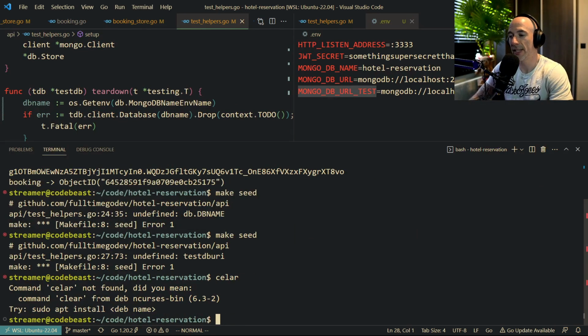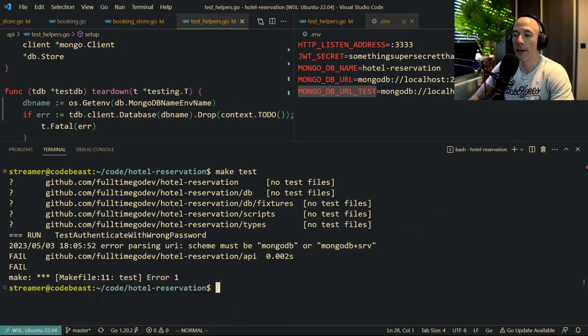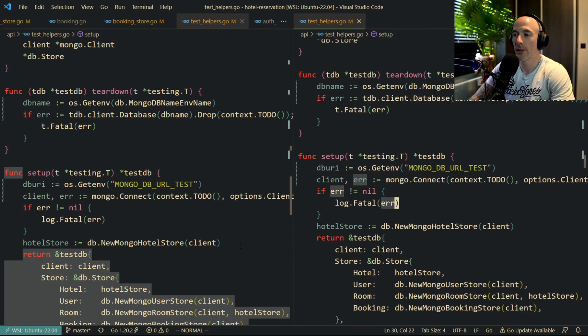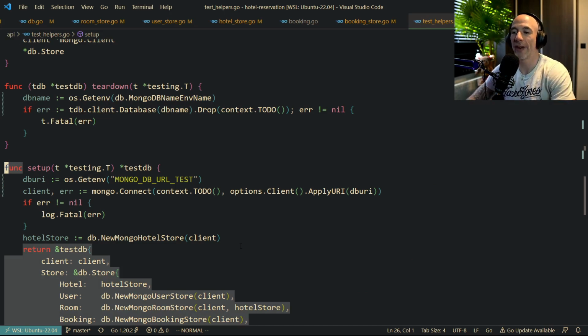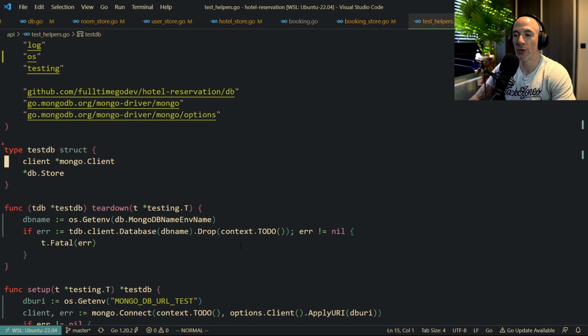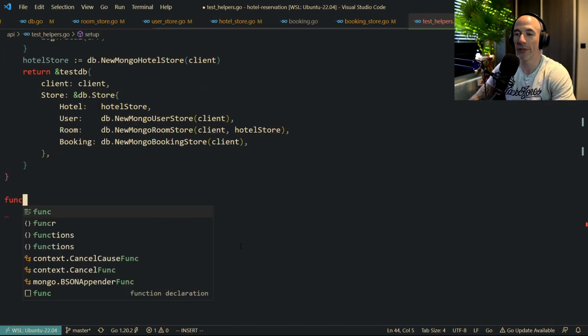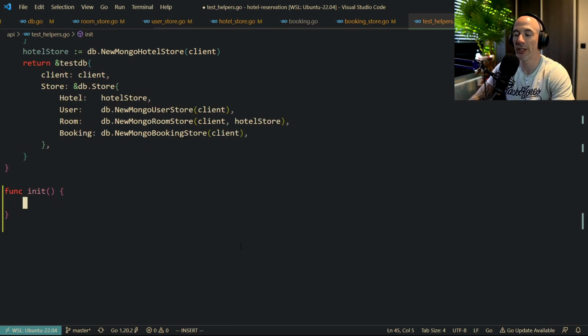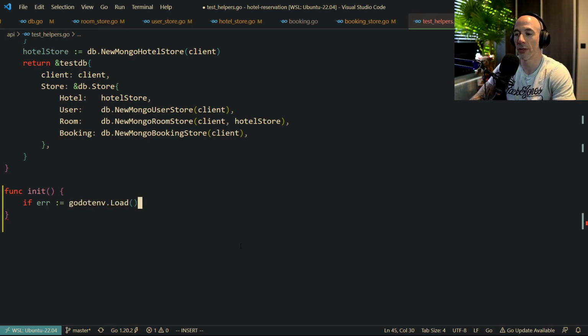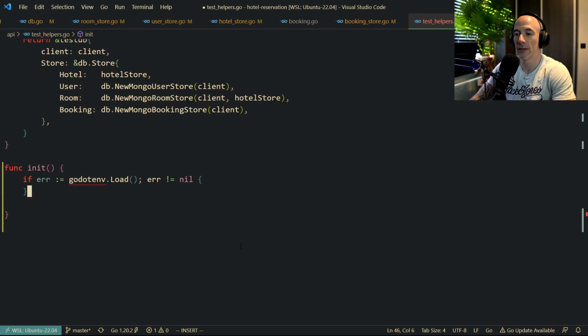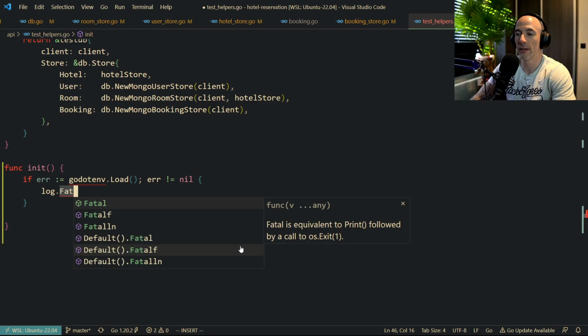Clear the screen, make test. We have a failure because we have a wrong scheme. Because we don't have... okay, cool. We also need to basically load our environment variables here at test, right? So instead of doing setup and thing, what we could do is func init here. I think that's a little bit better suited. We're going to say godotenv.Load, if err is not nil, log.Fatal err.